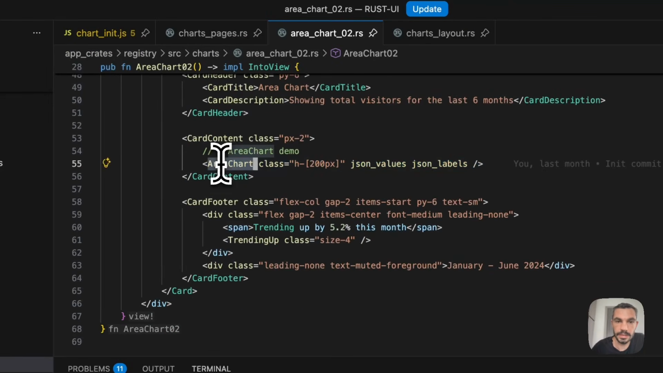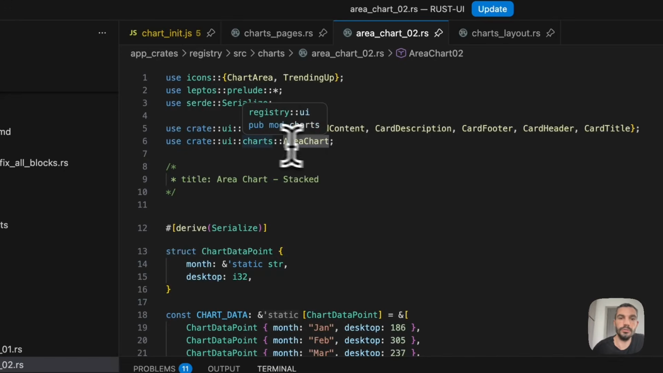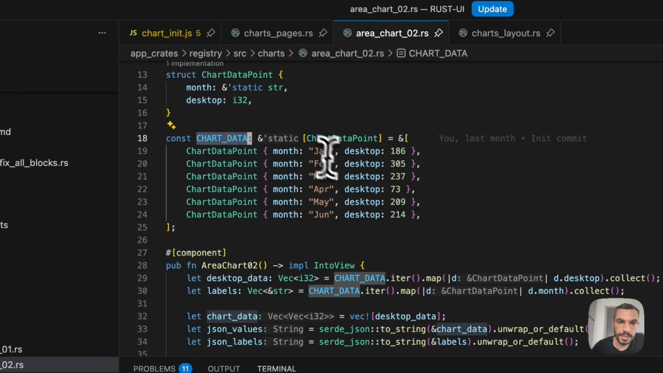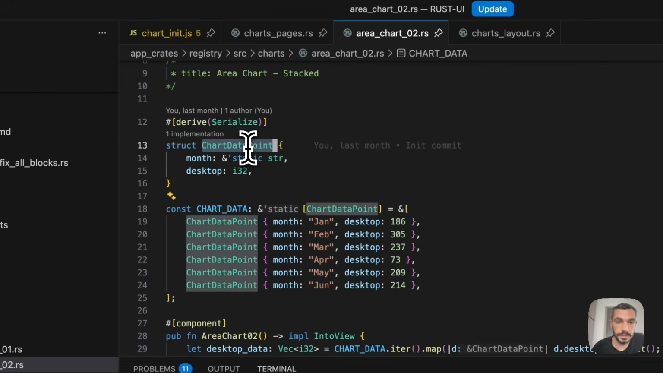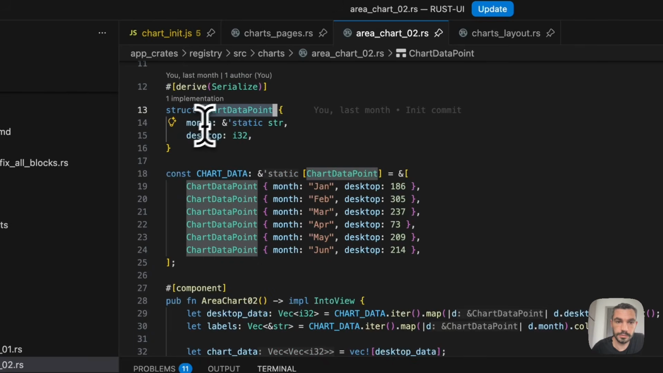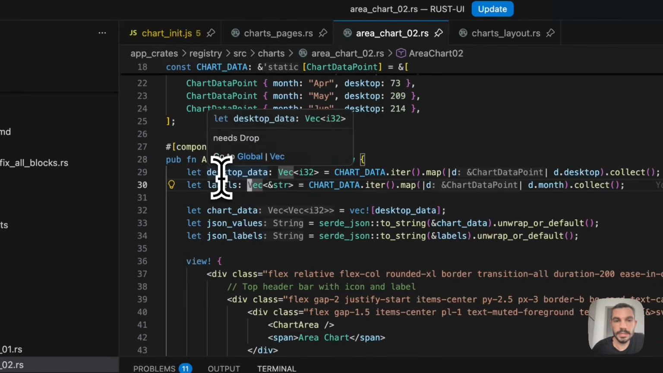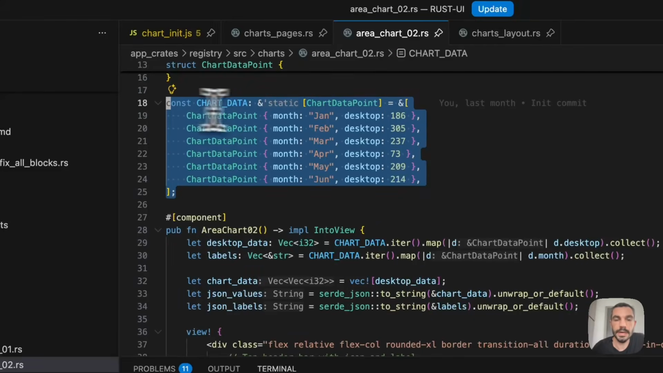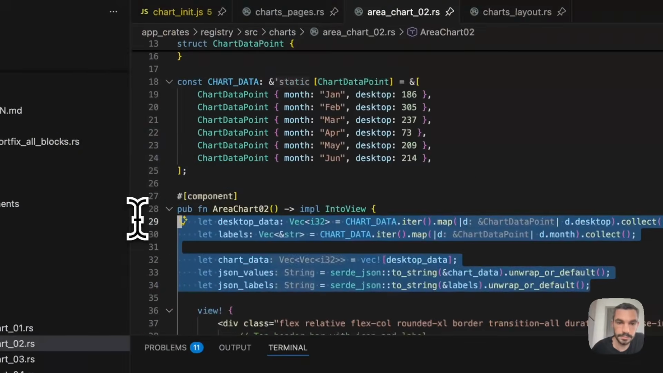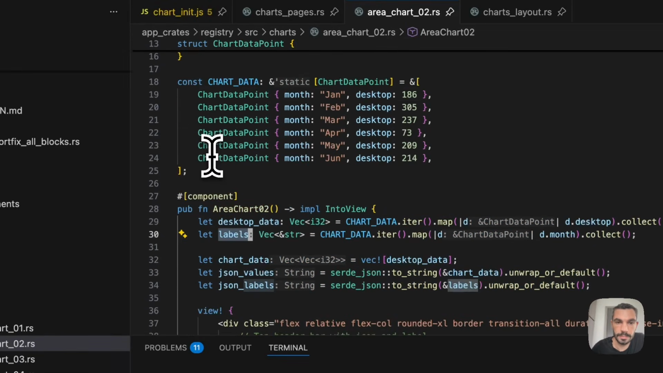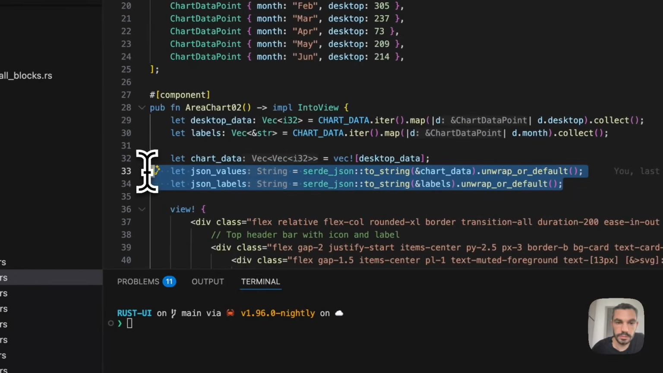So you just bring in area charts. This is coming from UI charts, I will show you after. You define the data that you want using this struct, because we need months and desktop value. And then what we want is to have this data in JSON. So basically we want the desktop data and also the labels for the months. And then we want the JSON values for this.